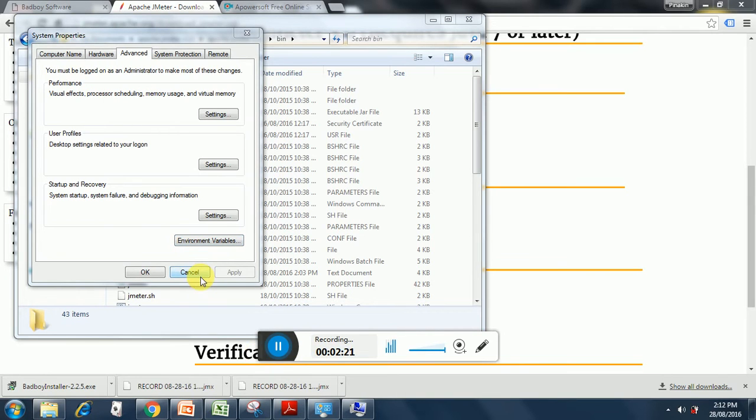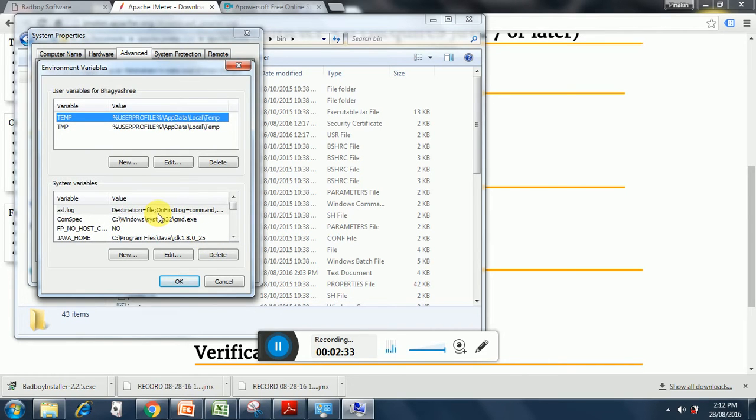Before using JMeter to do performance testing, we need to do certain settings in the system properties. So after opening the system properties dialog, go to environment variables, and in system variables you will find JAVA_HOME. You will have to create one variable called JAVA_HOME, where you specify the path of the JDK in the value field.